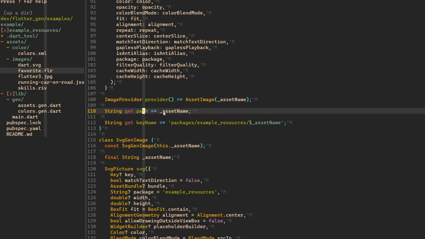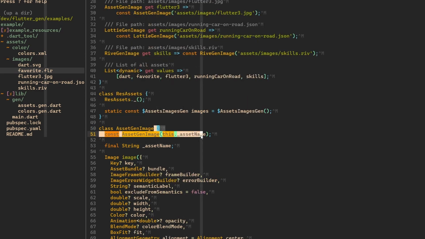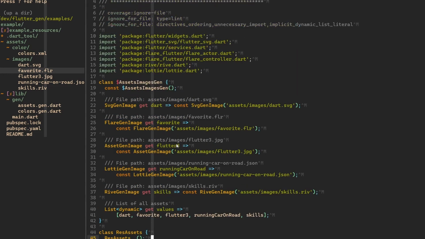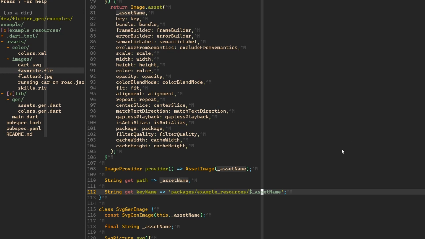Finally, for path, it will just access this asset name. And asset name is set here in the constructor, and the constructor was set over here. For example, for the Flutter free.jpg over here, just with a string with a path. So path just will return a path. And finally, we also can get some key name over here, which is set to packages, example resources, and then also we have the full path.